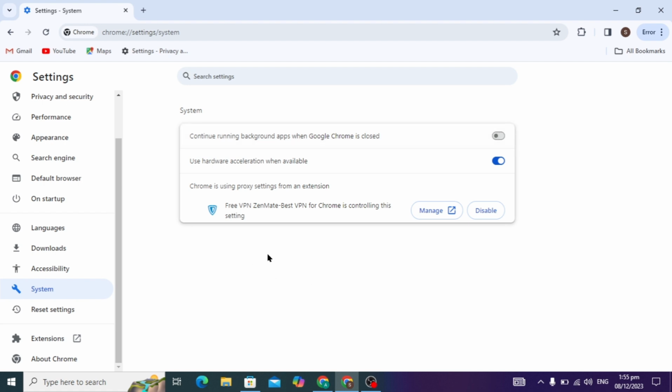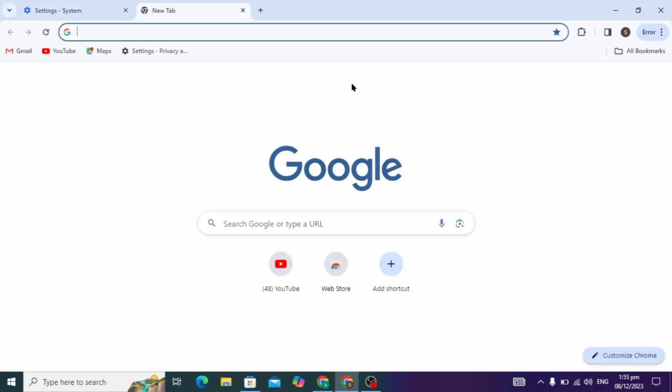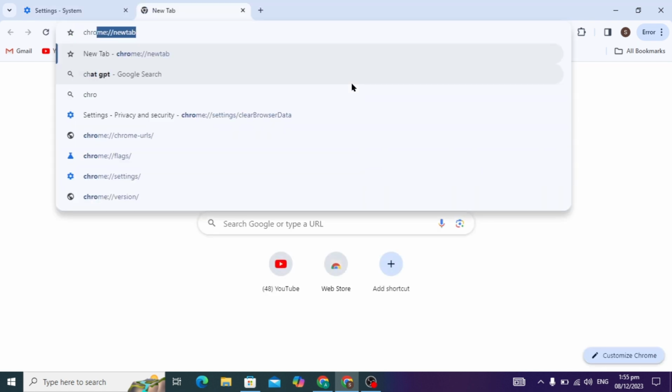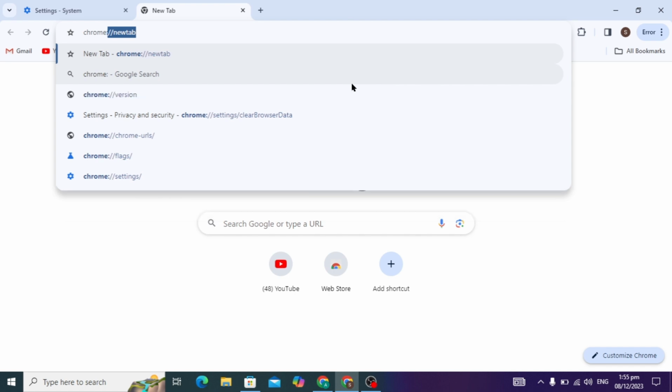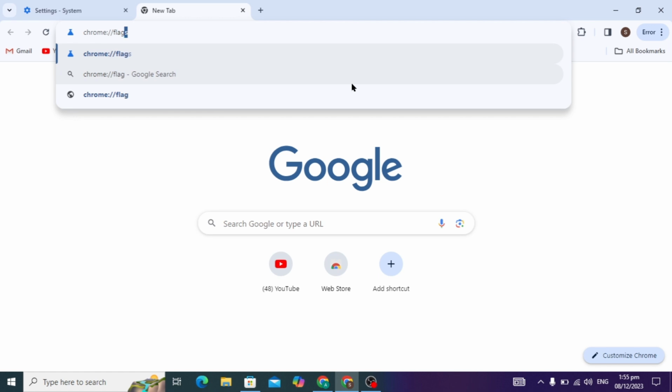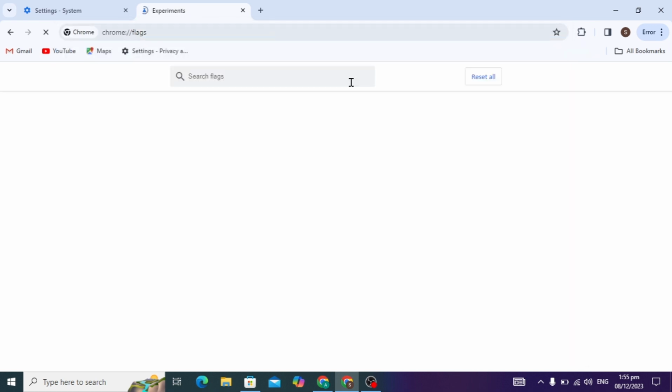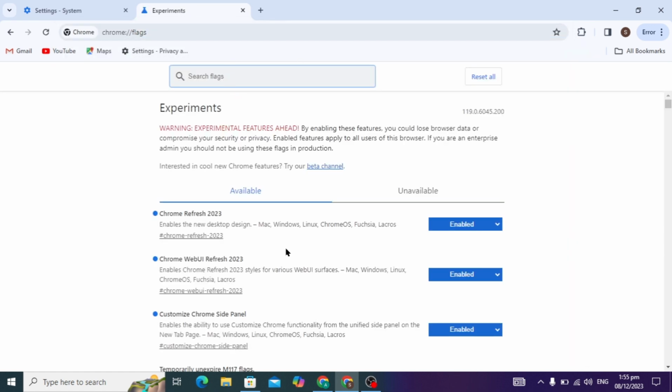Our next step is to go to a new tab, and here you have to type chrome://flags. When you type it, hit enter.